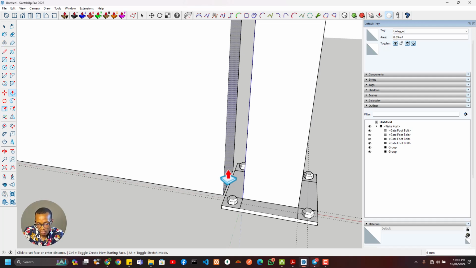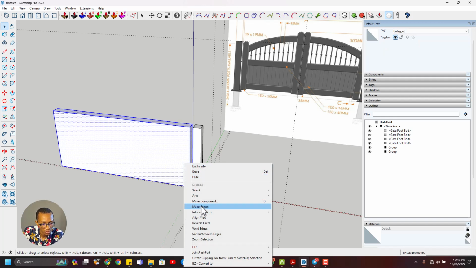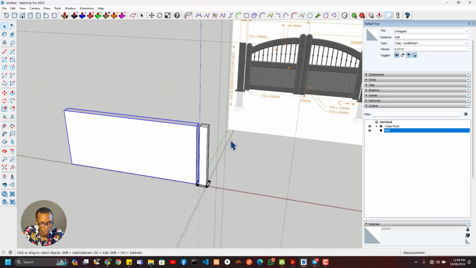Let me make it a bit more like 50 or 60. All right. So I'll just call this make group. I'll call this wall. All right, so that's the gate post.